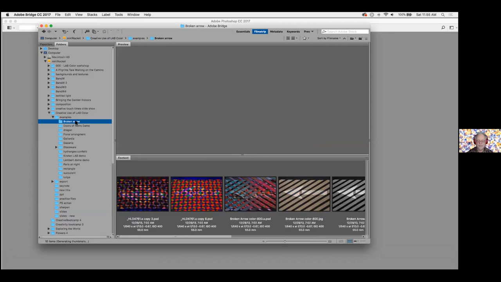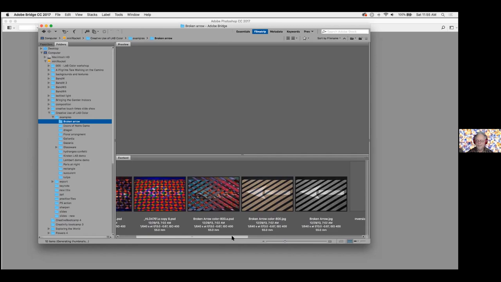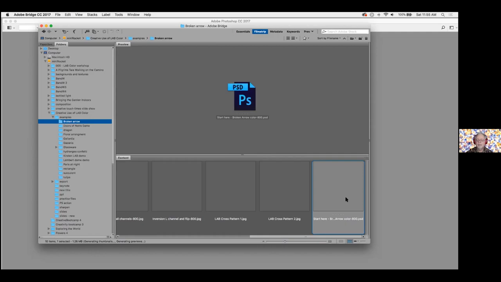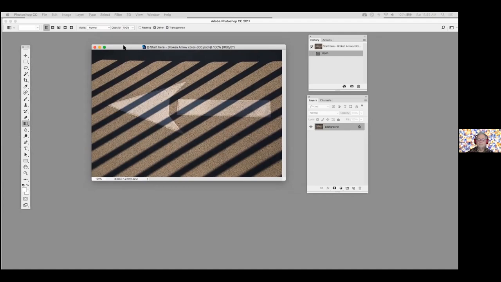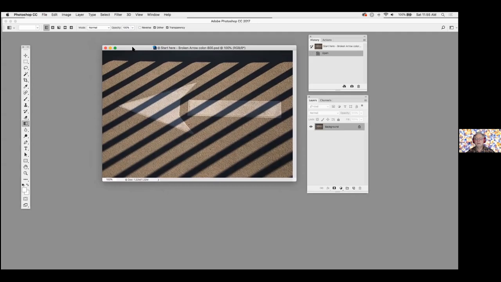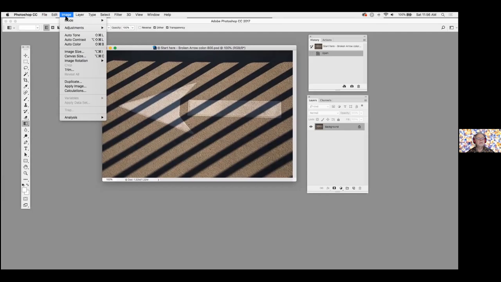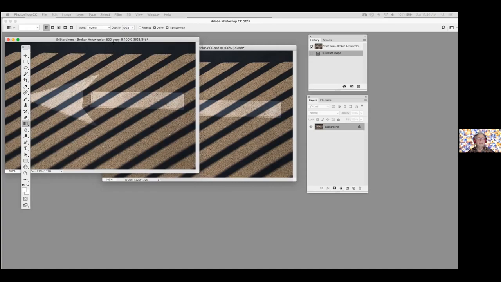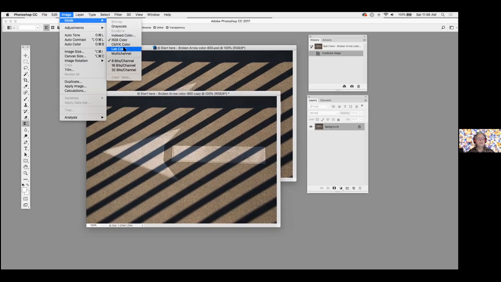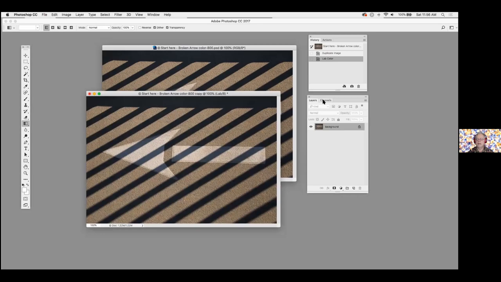This is a good one to start with. Do I have a start here? Yes, I do. Okay. Got a nice RGB image here. Let me duplicate it. Image, duplicate. Let me put the duplicate into LAB, image mode LAB. And now let me do an L channel inversion on it. Image, adjustment, invert. Okay.